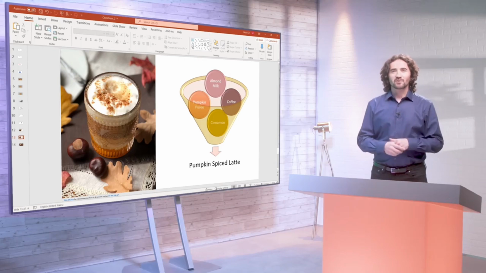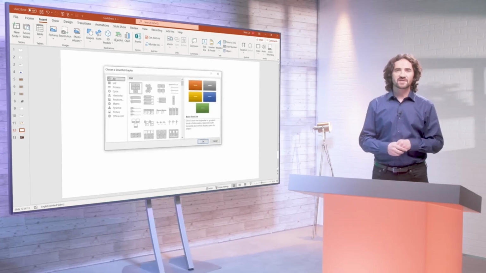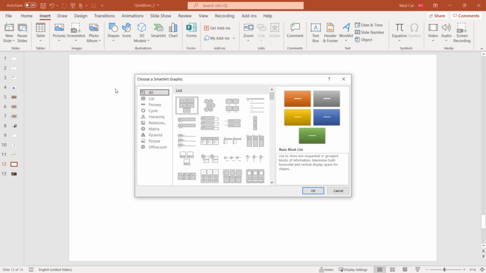One of Quick Brew's most popular products is the pumpkin spice latte. Grace is using a SmartArt funnel graphic slide for the Quick Brew presentation. In this lesson, you'll go through the steps she took to create this graphic. Return to the Insert tab and select the SmartArt icon.